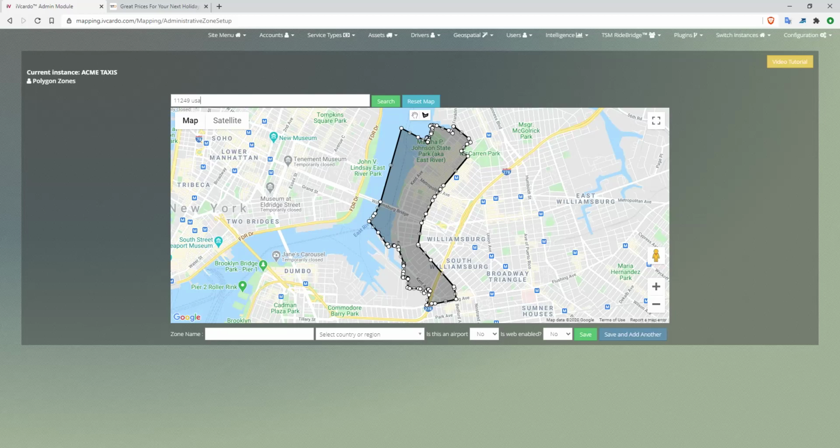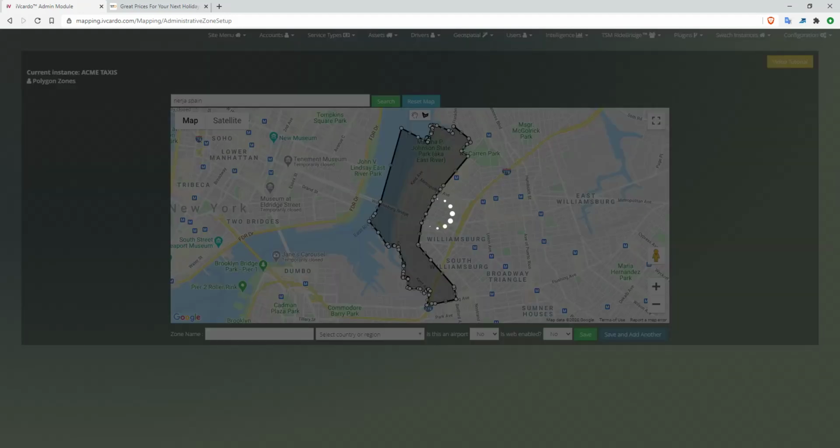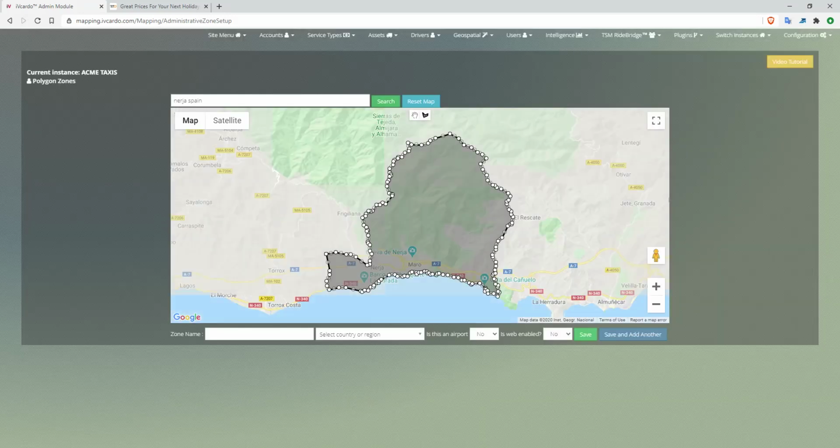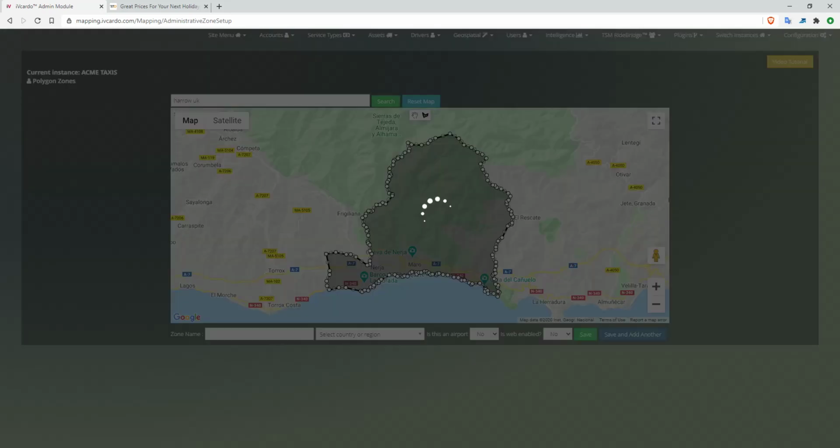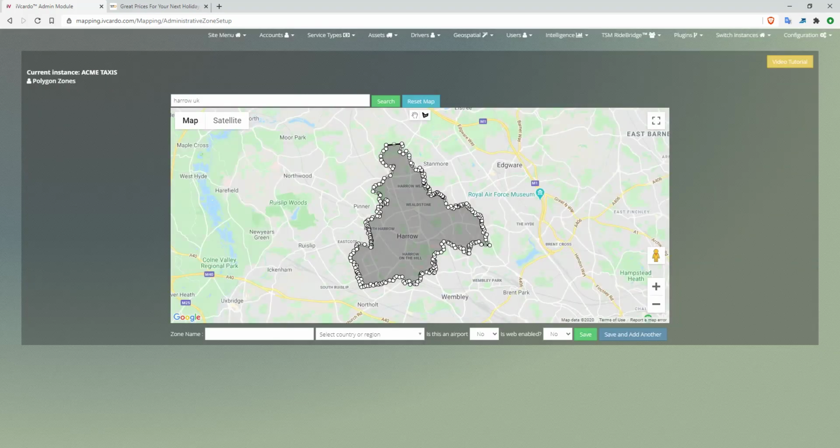And it's not just the USA. Obviously, if I say Nerja, Spain, and search, that's the administrative drawing of the shape of Nerja. And the other one I do is Harrow, UK, and that will draw that shape there. It doesn't always work, depending on the data that we're pulling from Google, but we'll just finish this one off now.